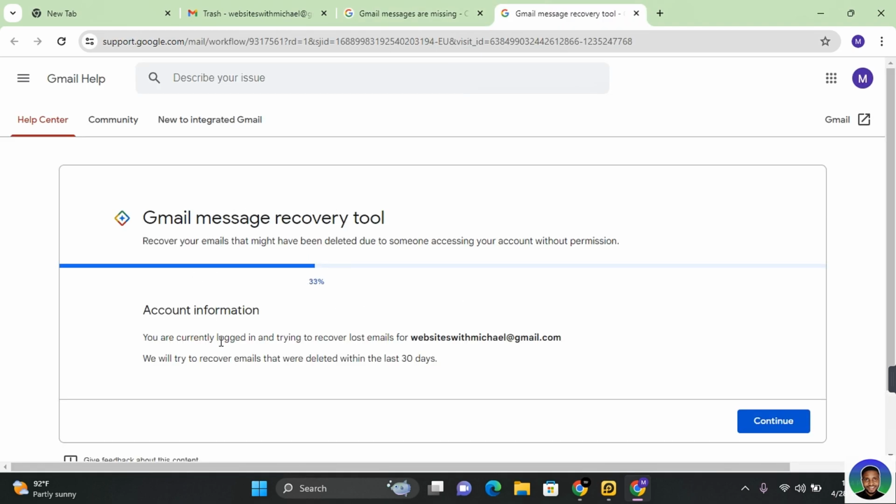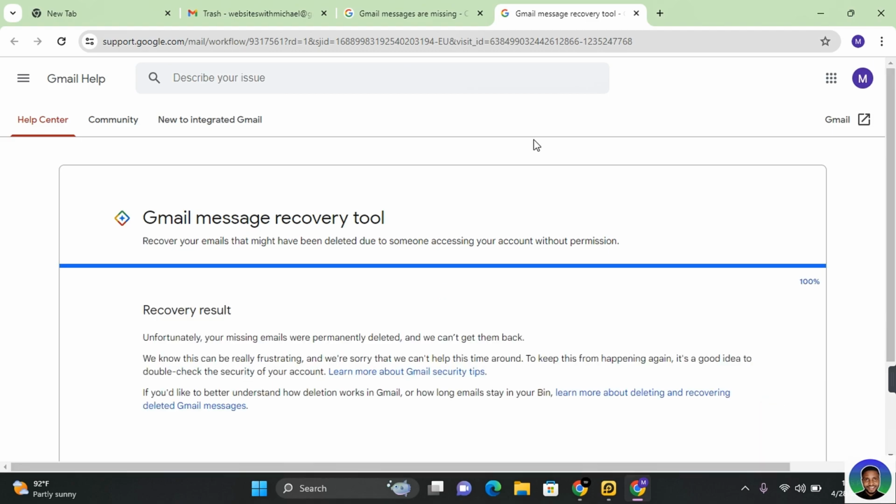So this reads that you are currently logged in and trying to recover lost emails. For this email, we will try to recover emails that were deleted within the last 30 days. Click on continue. So if you have any emails that have been deleted within 30 days, it will attempt to help you recover your deleted emails.